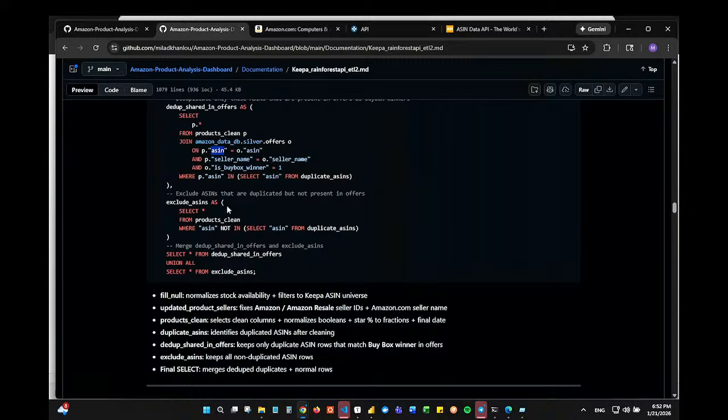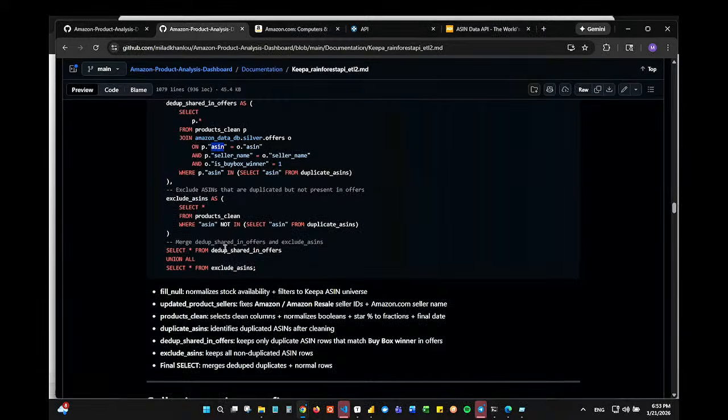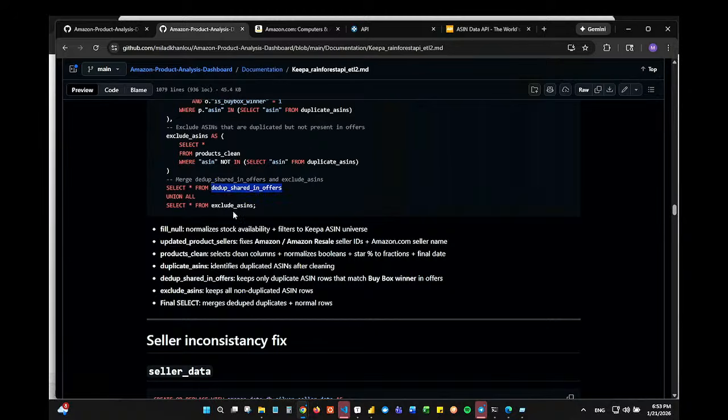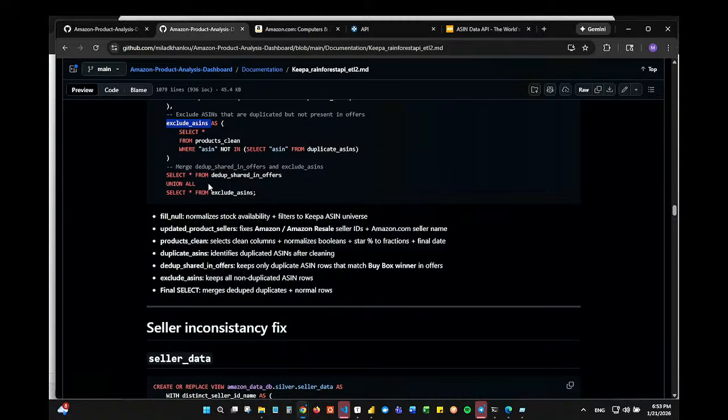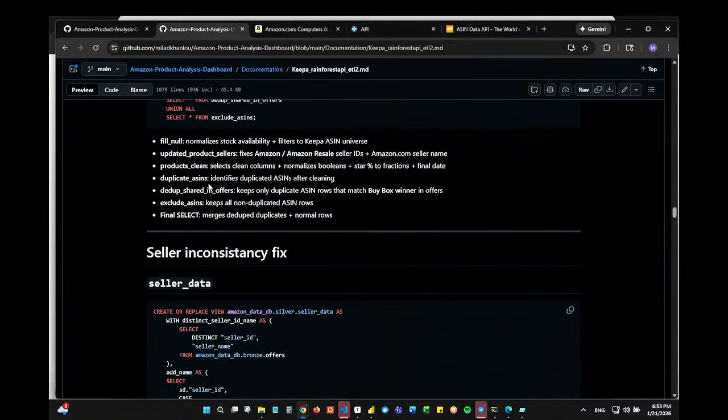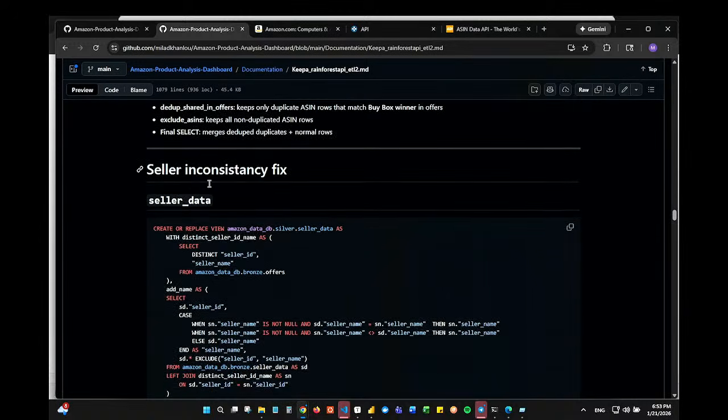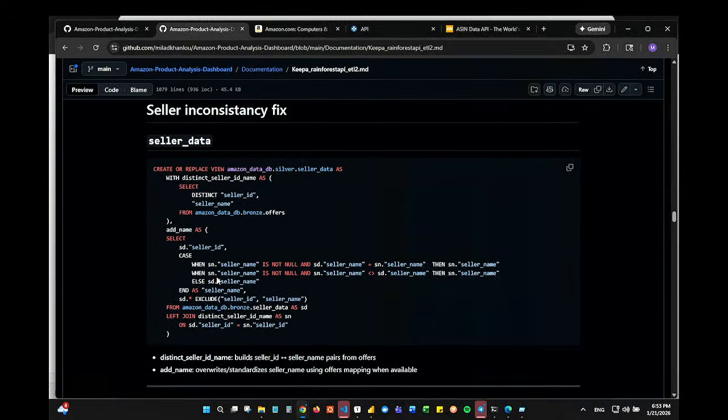And here I exclude the duplicate ASINs and I just join these two together. These are ASINs that are buy box winners, and I'm joining them with the ones with the buy box winners. So I have the whole information from two different APIs, making sure I'm capturing only buy box winners in my main product table for future analysis. The next one here is an example of what I did for the seller.